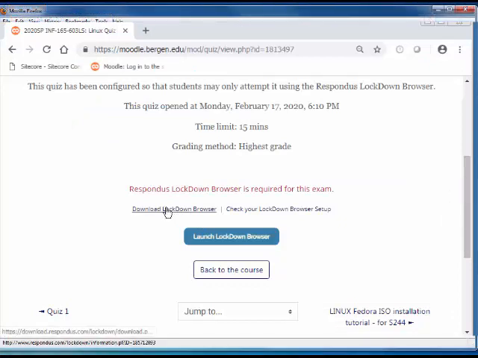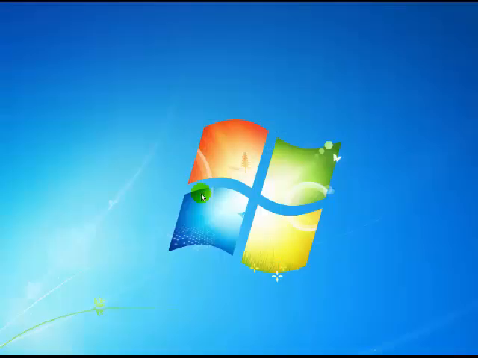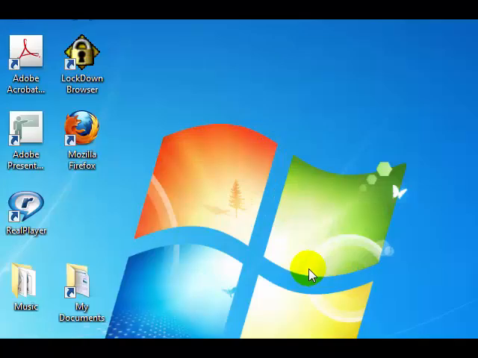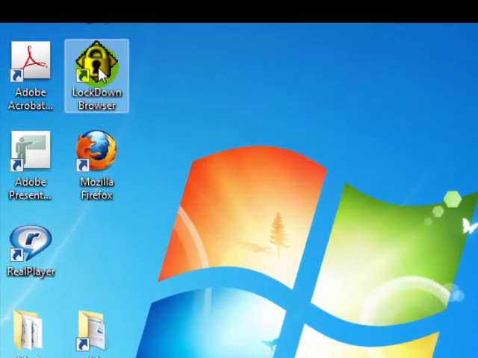For this quiz, I need to close all windows. I have to log out of Moodle. I can just actually close the browser, all my windows. In order to run this quiz, instead of clicking on Firefox browser, I will click on the Lockdown Browser icon on the desktop.